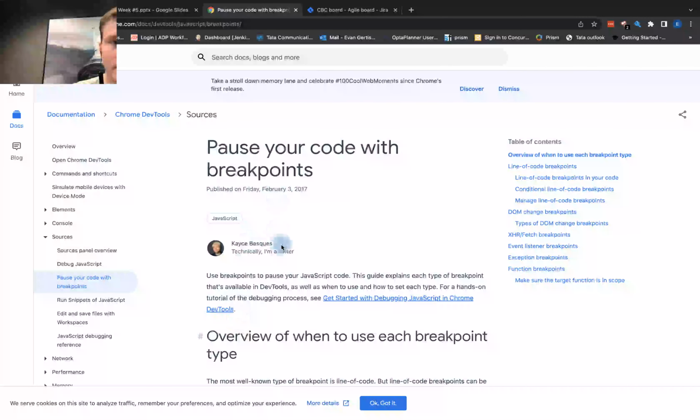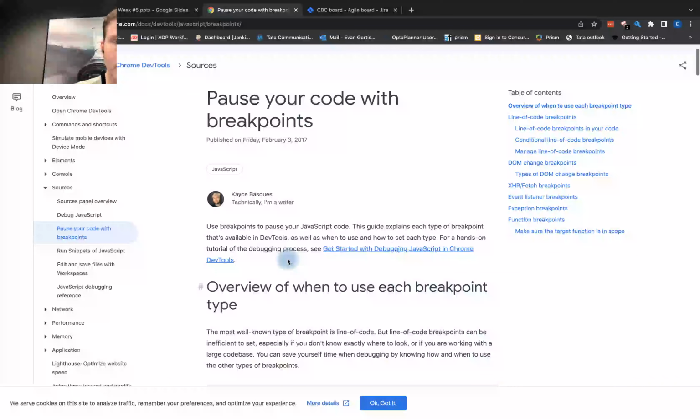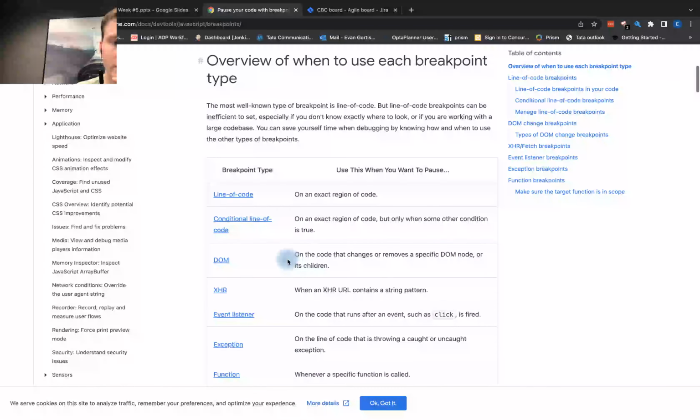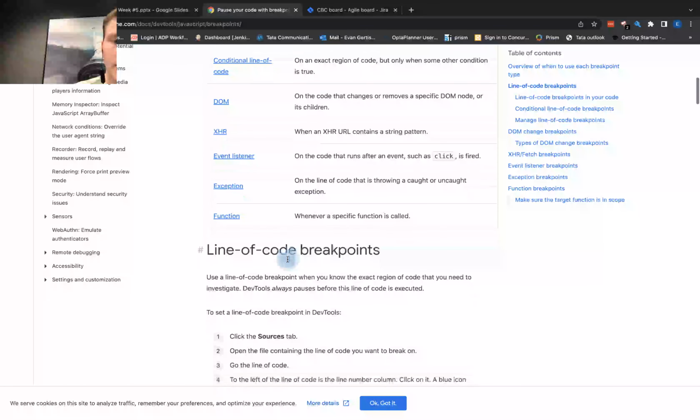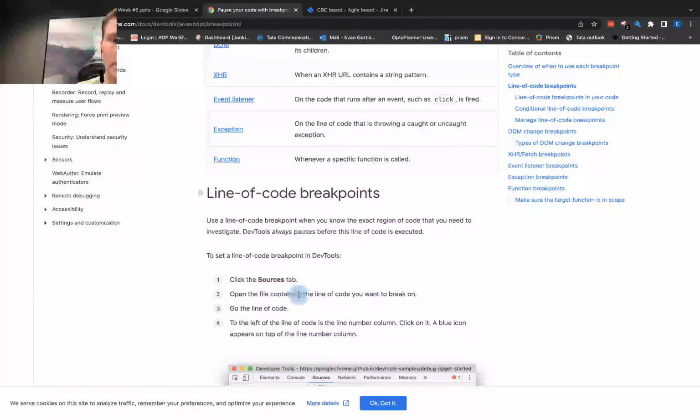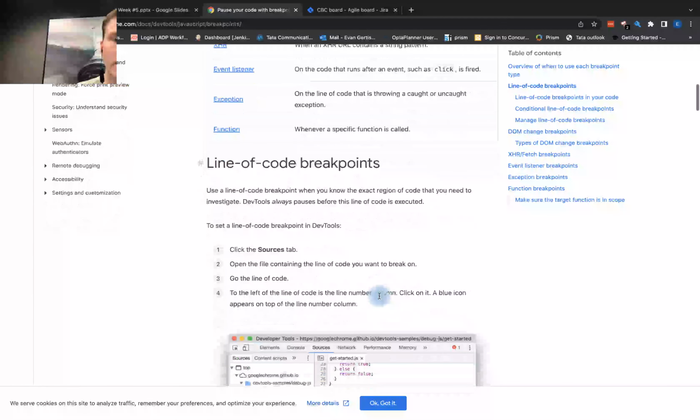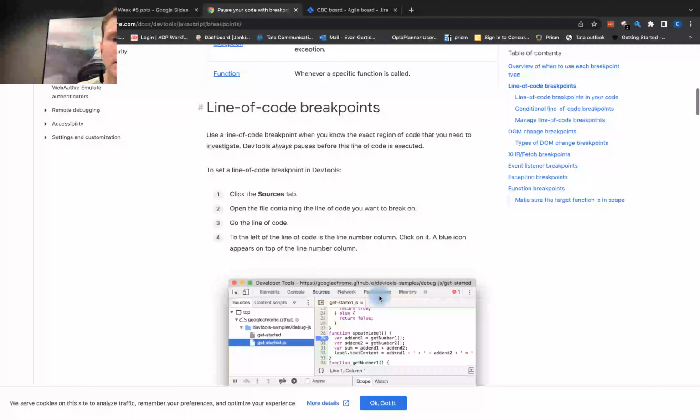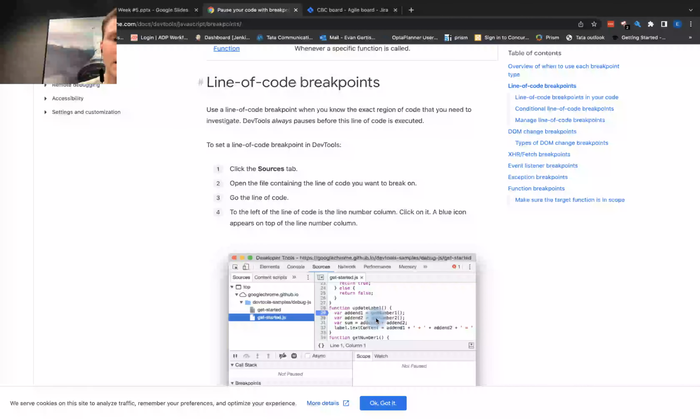Alright. We also have the concept of breakpoints. So we can pause our code with breakpoints. And all we have to do is open the Sources tab, open the file containing the line of code that you want to break on, go to the line of code. To the left of the line of code is a number column. Click on it and a blue icon appears on top of the line number, just go ahead and turn on the debugger.